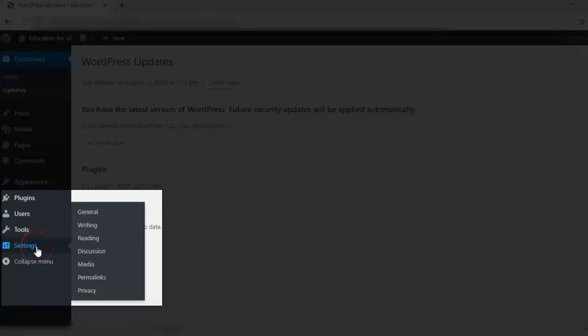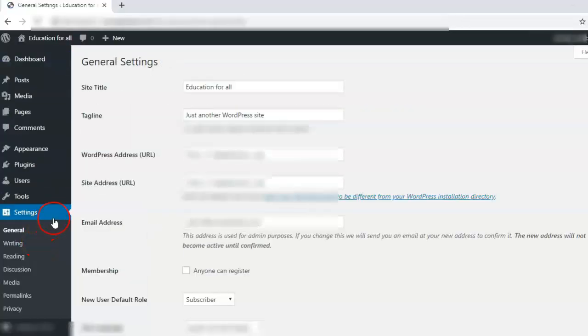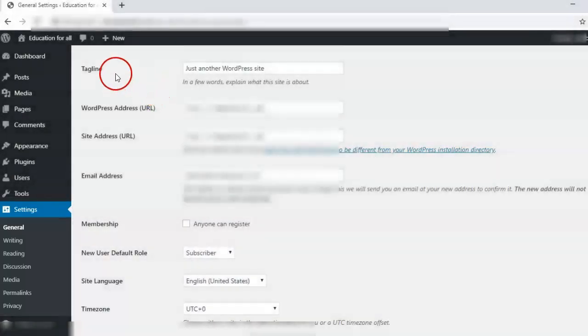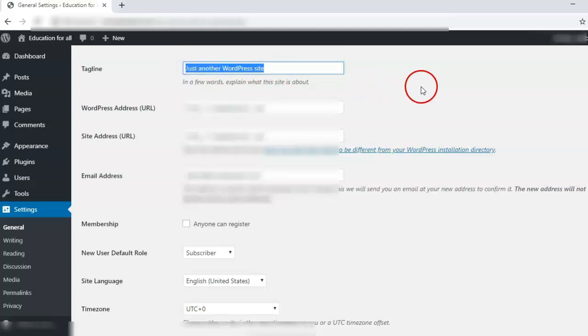So let us start with the settings option first of all. In the settings option, we have 7 subsections. Now these settings will apply to each and every component of your website. Keeping that in mind, these are generic settings that you are setting up for the entire website. First, here under the general settings, we have the tagline. So let's update the tagline.